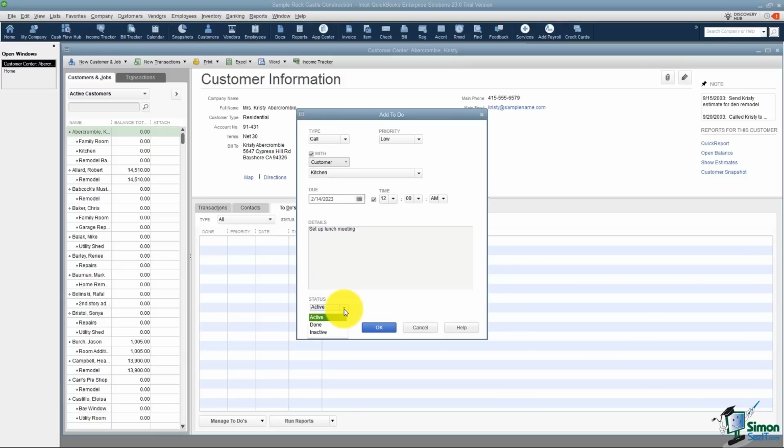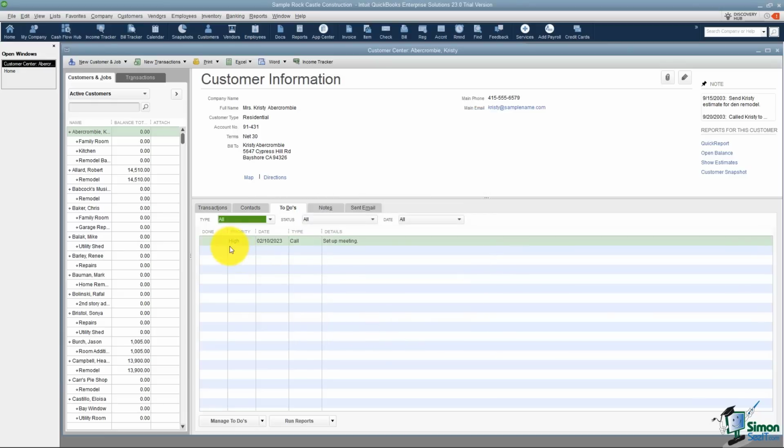Down here is the status. It can be active, done, or inactive. Now that I've set that up, I'm going to click OK. And now you'll see there is our to-do on the list.